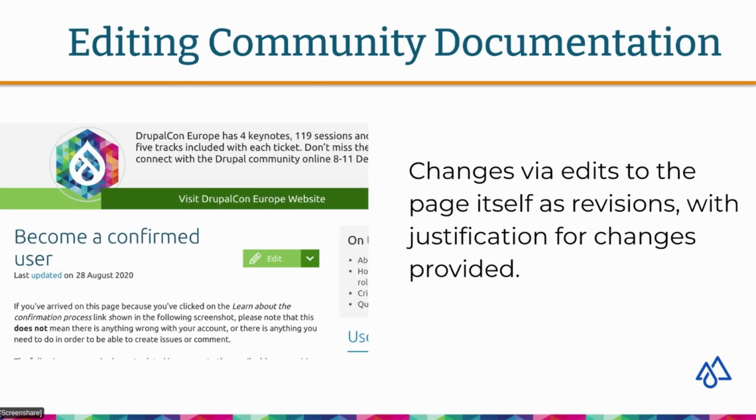Changes via edits. You can see here, this is a community page. It's a documentation page on being a confirmed user. If you're logged in and a confirmed user, you have an edit button here where you can go in and make changes straight on the single file.